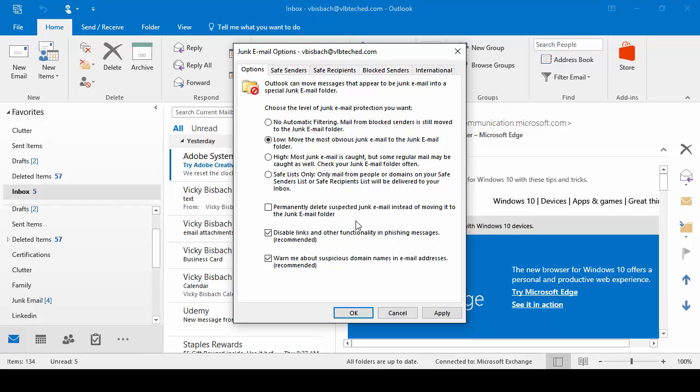The other two options that become available if you choose low, high, or safe are disable links and other functionality in phishing messages, and warn me about suspicious domain names and email addresses. It's recommended that you have these two checked, and so I'm going to leave them checked.